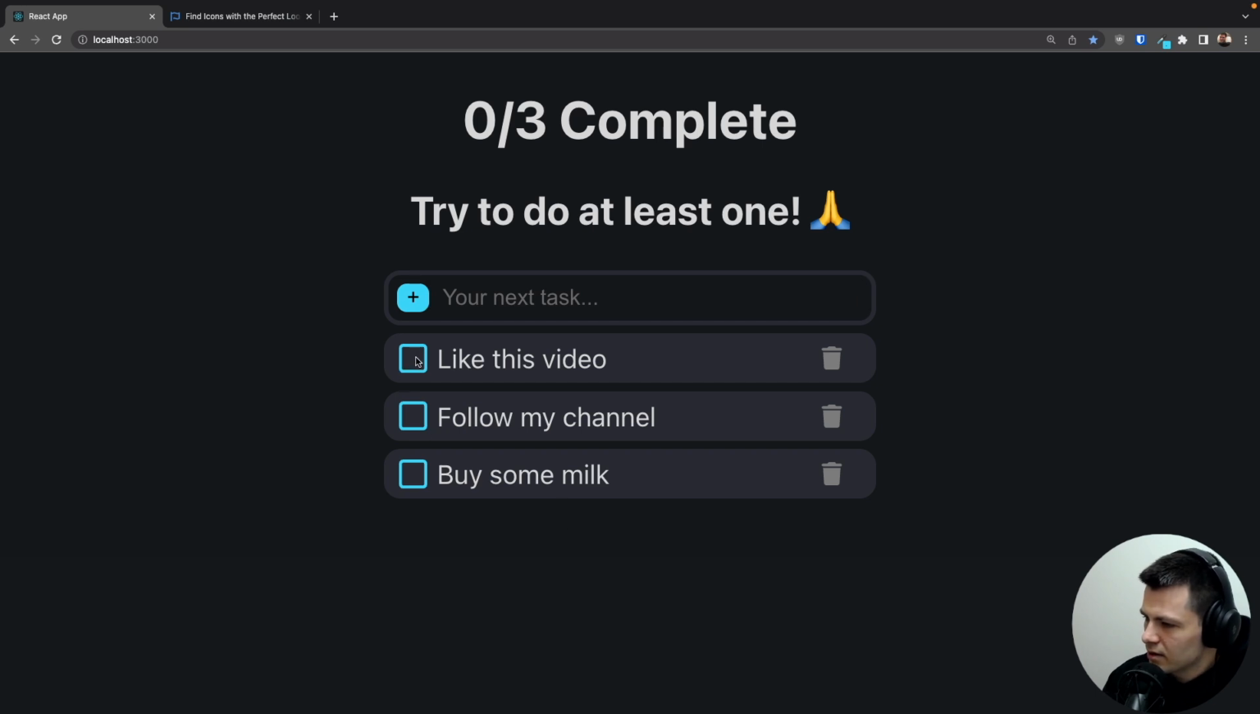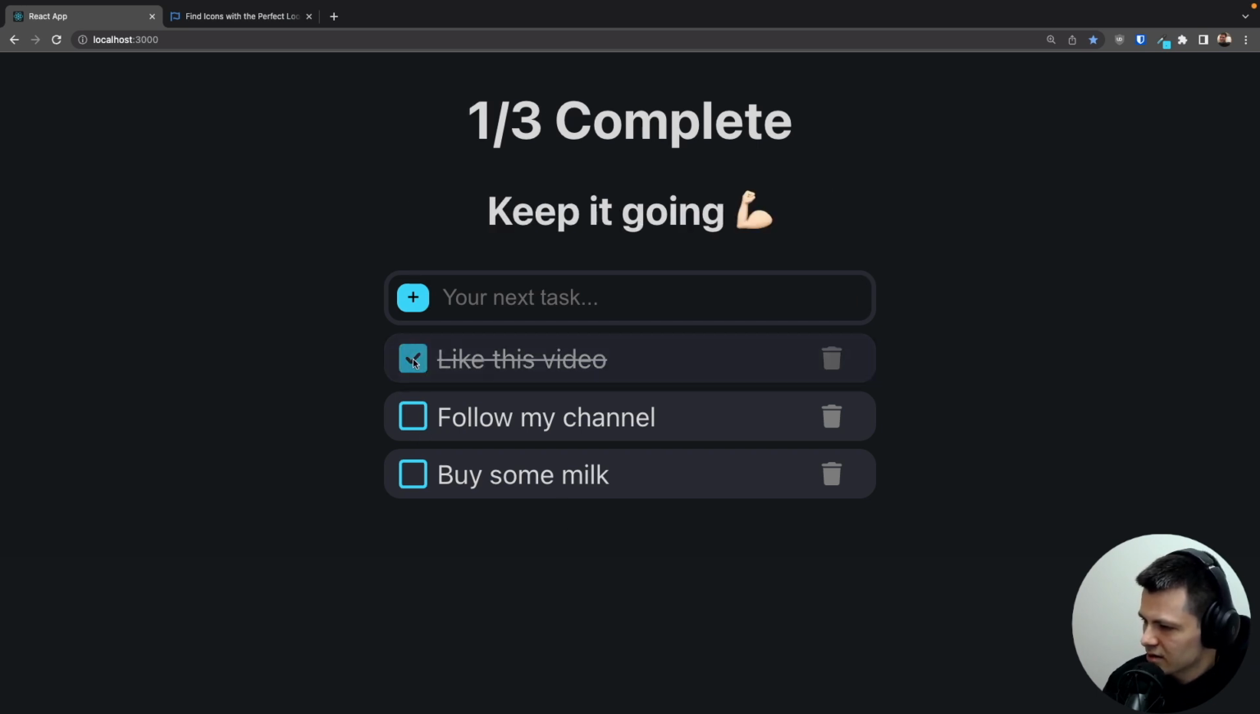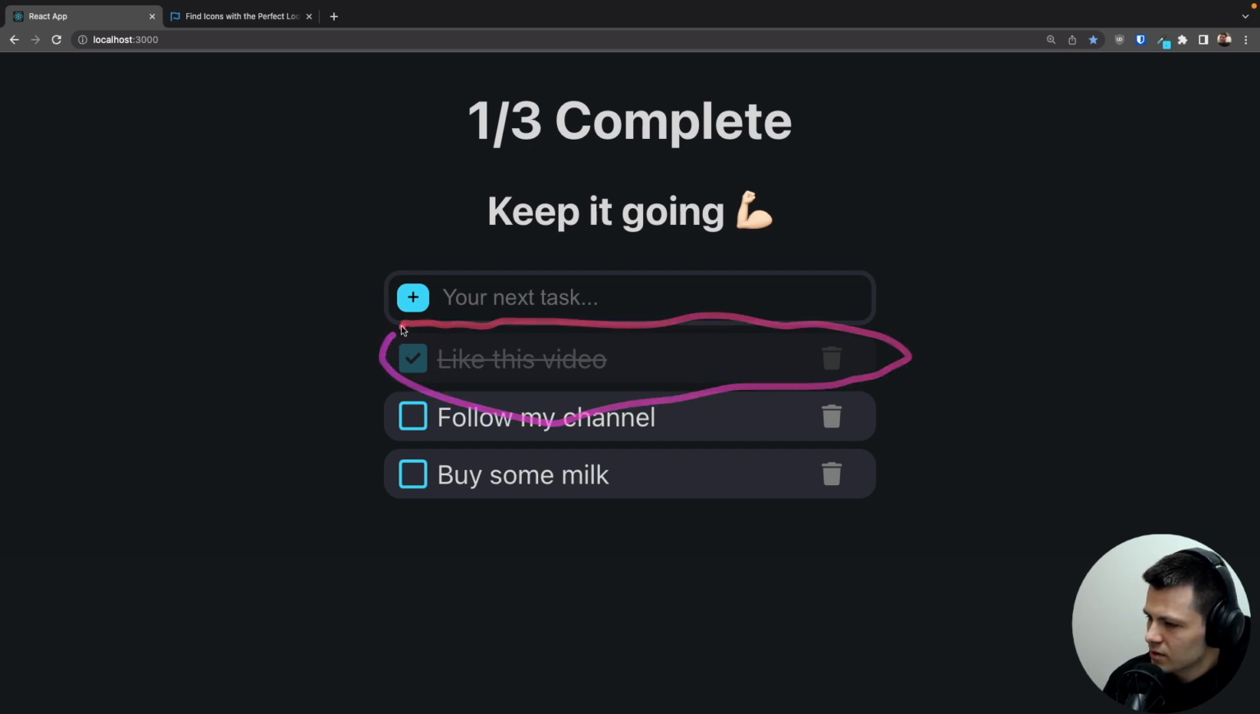If I click a task, let's say this one, like this video, it dims this task item and it adds this line. And as you can see, this is animated. So the line goes from here to there. And even this background color is animated, so it dims out.